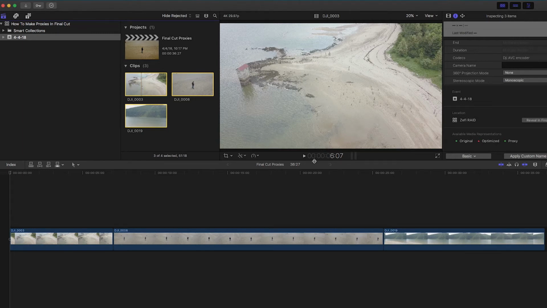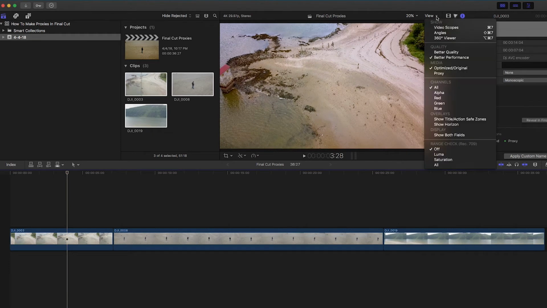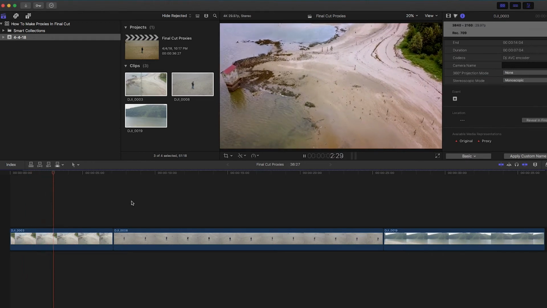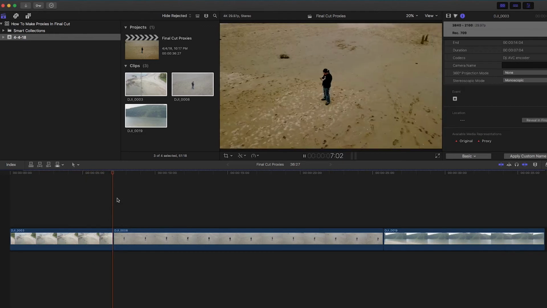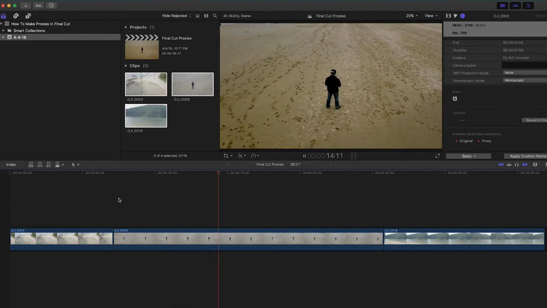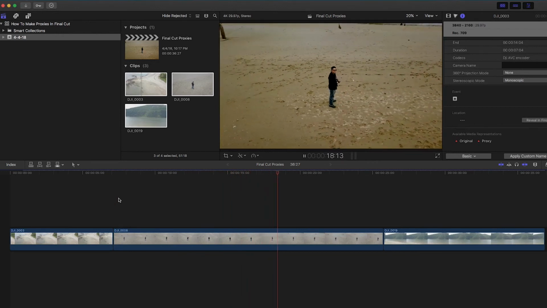And to actually be viewing these proxies as you're previewing your footage or whatever you're doing in your timeline, you're going to want to come up to View on the top right of the window and then come down to Proxy right under Media. And then once you do that, you will be looking at your proxy files instead of your 4K footage. And because of this, your footage will play in your timeline much smoother and you'll get a much better experience while using Final Cut.